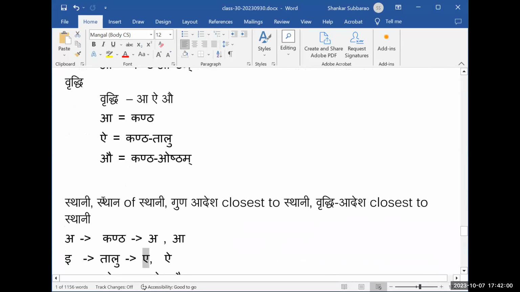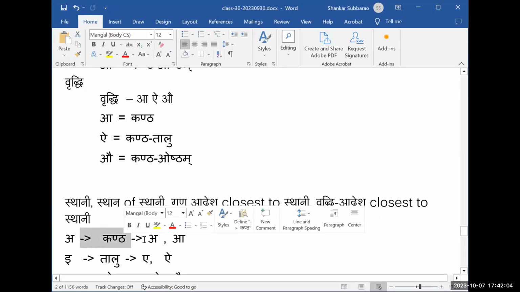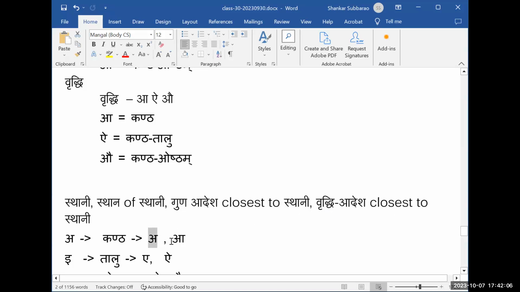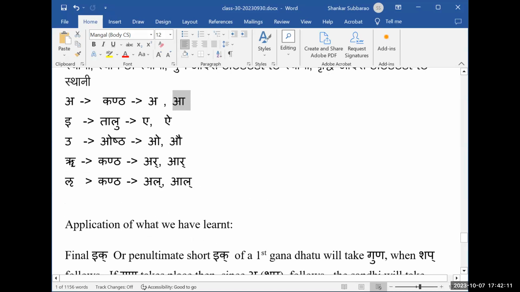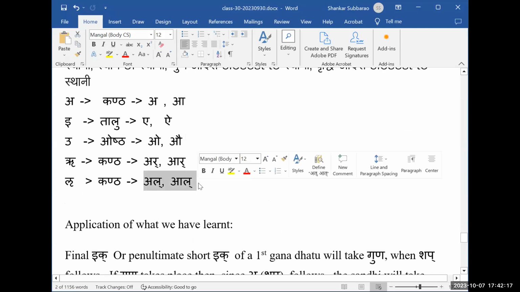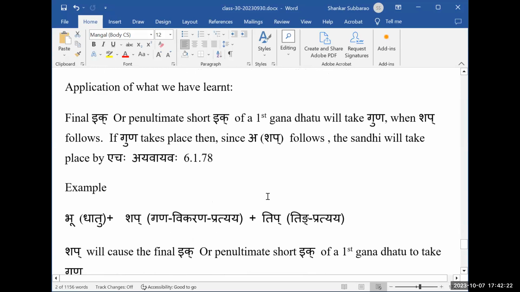so that it's convenient for you. The first one is Sthani. The second one is the Sthana of the Sthani. This is the closest Guna letter. This is the closest Vriddhi letter, right? So these were all shown. And when it comes to R and L, because of Ranaparaha, you get Ar and Ar, Al and Al. All right. And after that, we saw an application.